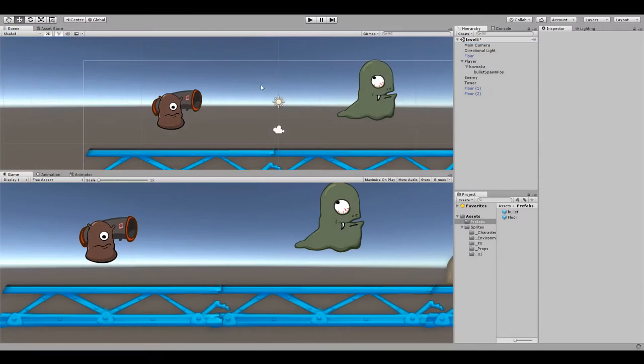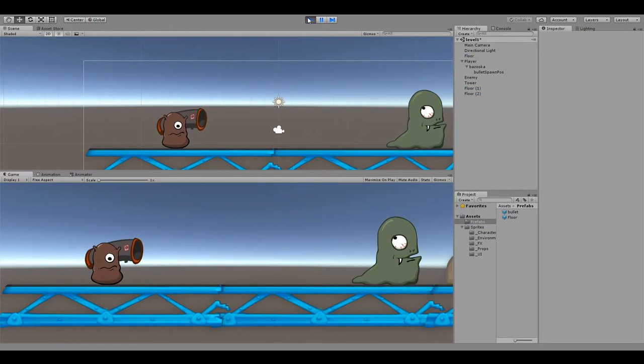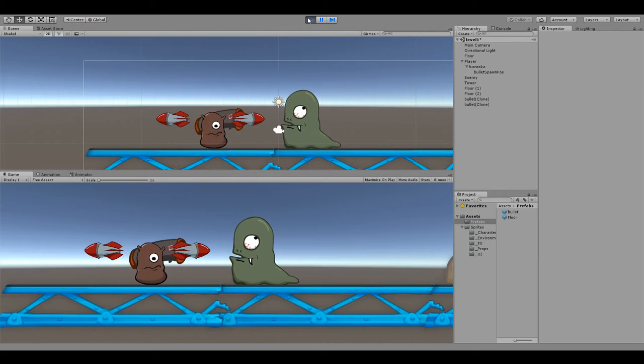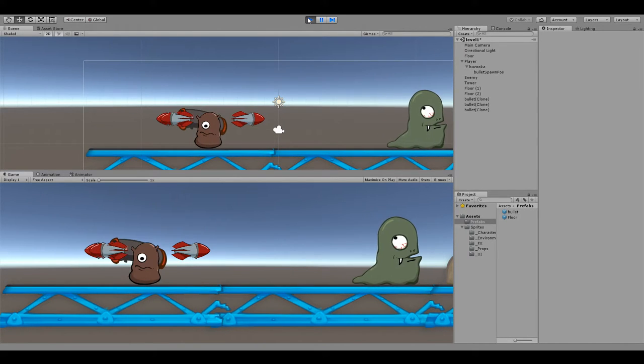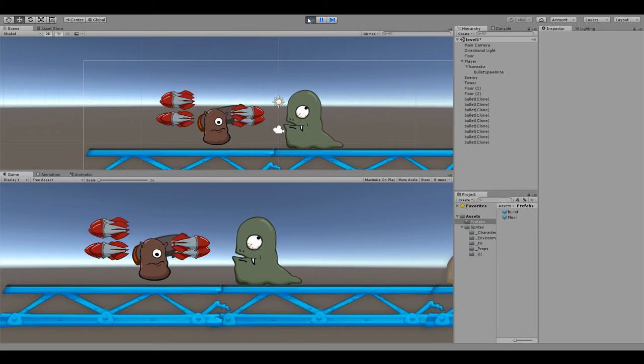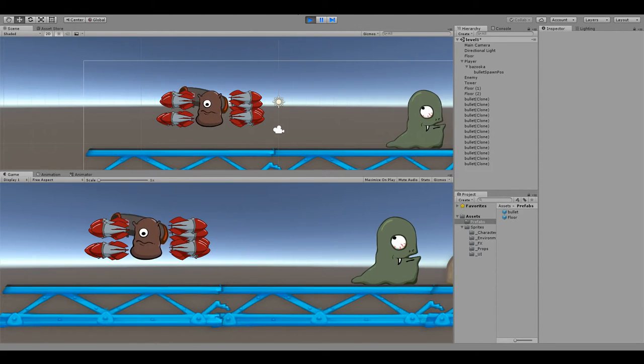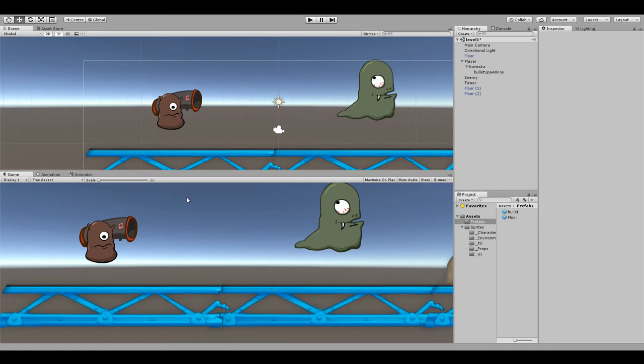Control S, go back into Unity, and you'll see it should be working fine. Let's see. You can spawn it here, you can spawn it here, and I'm stuck because they have colliders. But I can keep spawning it, see, in the right direction. So the only thing left to do now is to make them move in that direction.